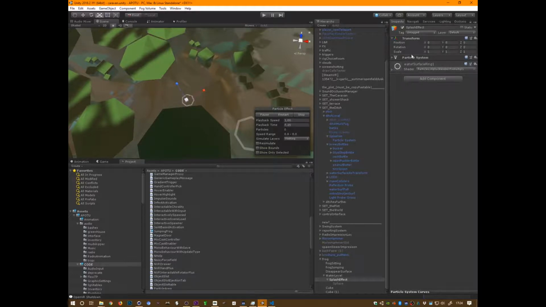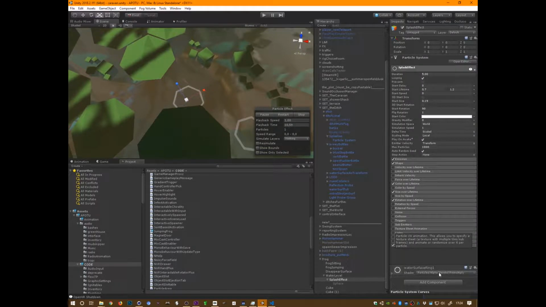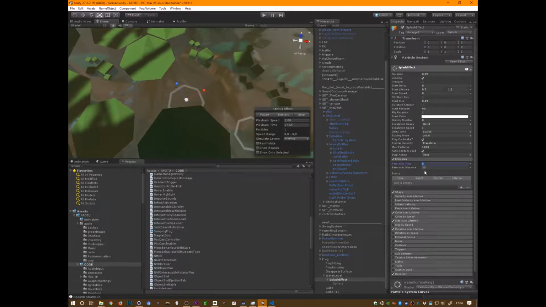Let's mess with that a little. Okay, I'll keep it looping for now, but it doesn't have to play too long. Like a quarter of a second should be good. Pre-warm is off, that's good. Emission can be, we can turn this one off, because they're not moving. And let's do it like something like this.